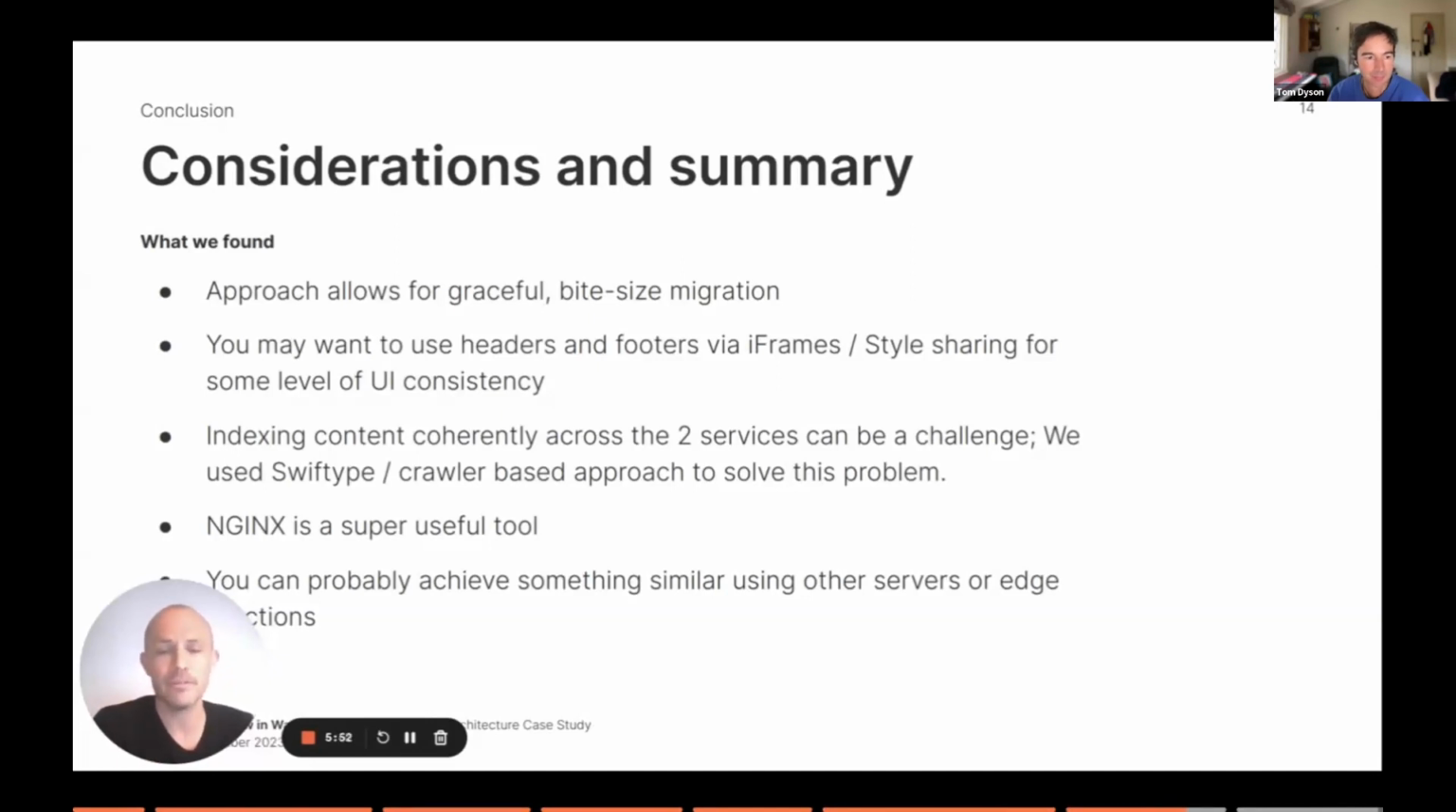One challenging bit we found was coherently indexing content for search services across these two sites. For this, we used a crawler-based approach, specifically using Swiftype to solve. Another good takeaway, something that we've learned over the years, is that Nginx itself is super useful. It has awesome proxying and caching capabilities, and can really save you in many situations.